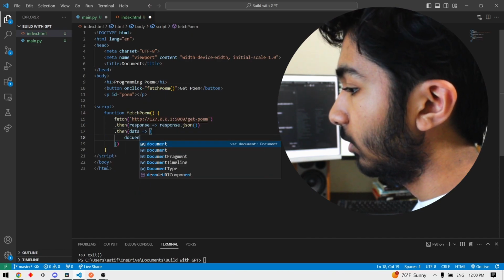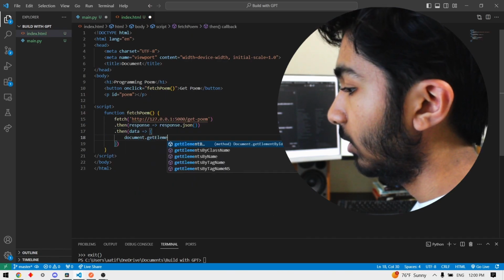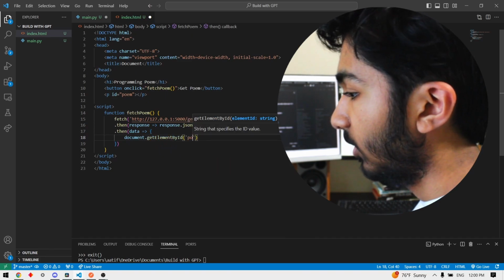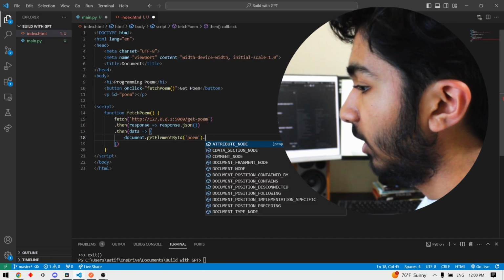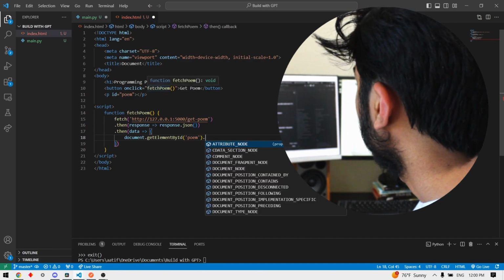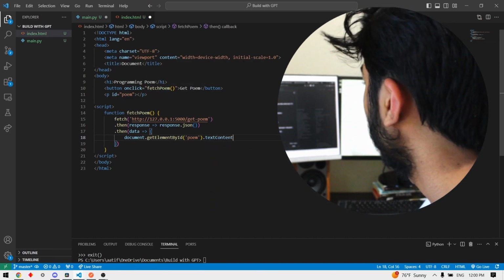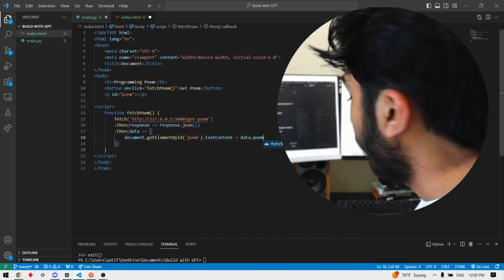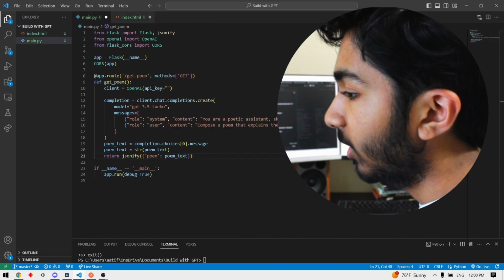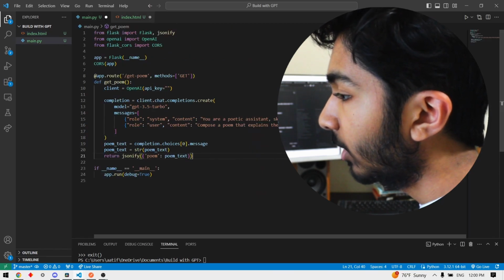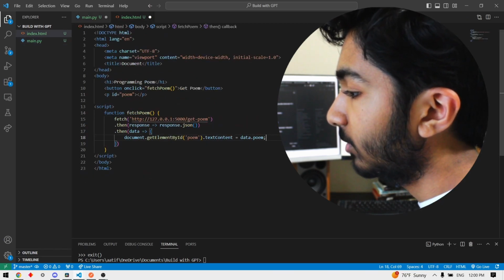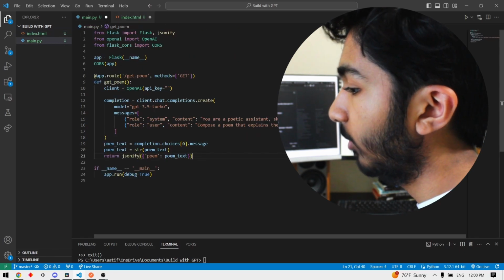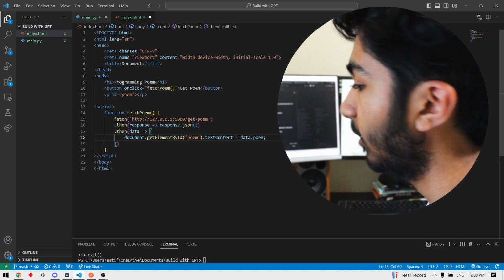I'm gonna say document.getElementById poem. Right, so what we're doing is getting this element. I'm gonna say dot textContent. Here you guys can figure out what that does. It just sets the text content to data.poem. So it's basically our output and then poem, right? So like I said, right here we have the poem key. So what it's doing is it's gonna take the output and then it's gonna get the data associated with the poem key, which is our poem text, which is just our response from OpenAI.